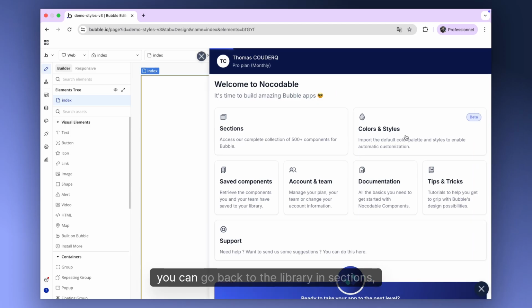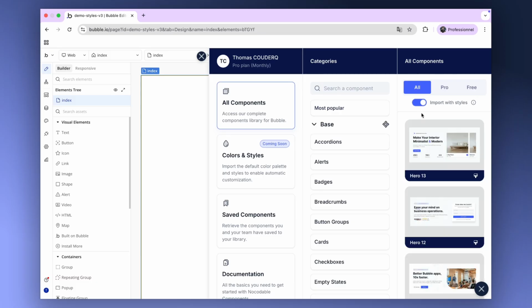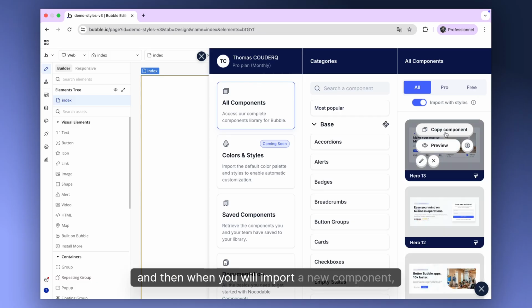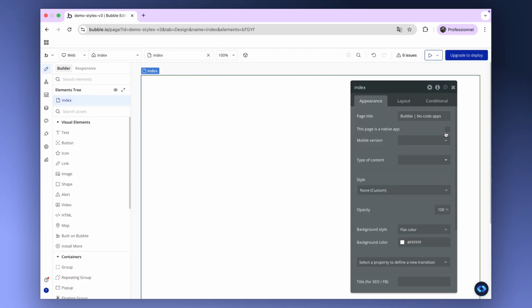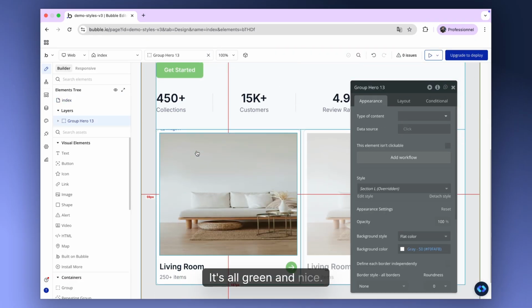When this is done, you can go back to the library in sections. You can enable import with styles. And then when you import a new component, it will be automatically customized to your app's colors. And there we go. It's all green and nice.